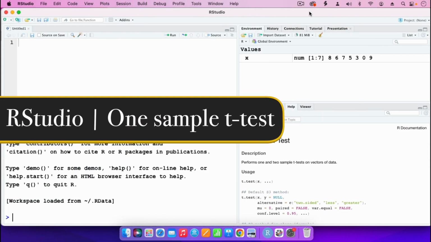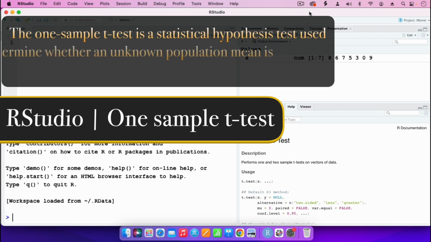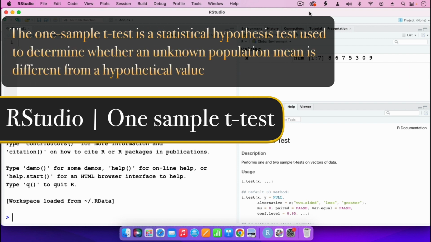In this tutorial, I'm going to look at the one-sample t-test. The one-sample t-test is a statistical hypothesis test that is used to determine whether an unknown population mean is different from a hypothetical value. And we use the t-test when the sample is from a normal population.